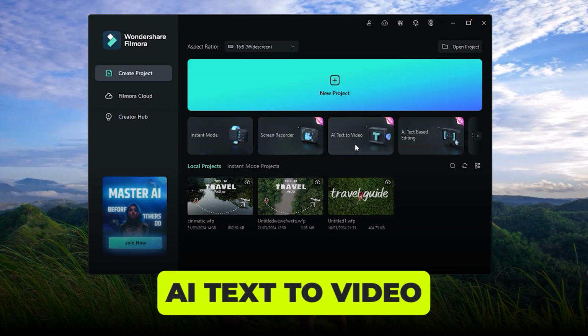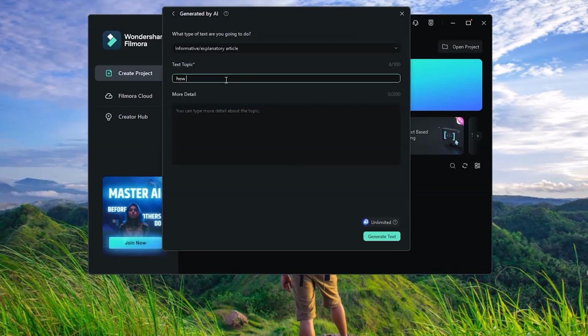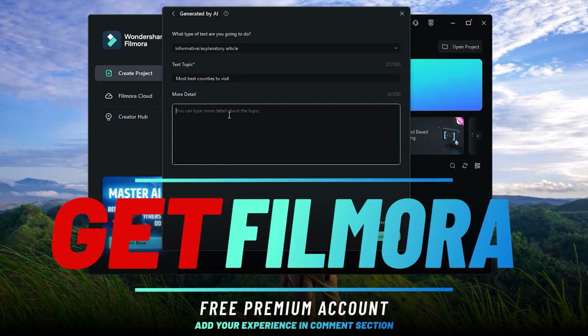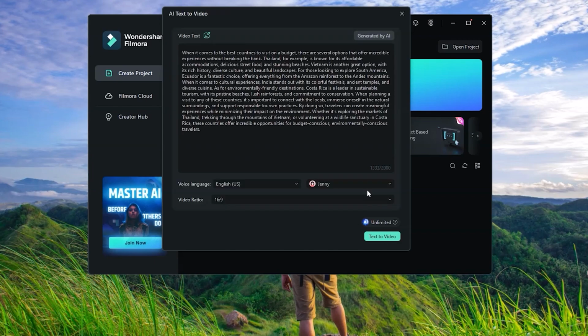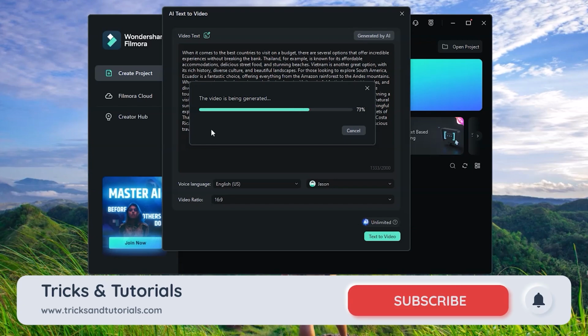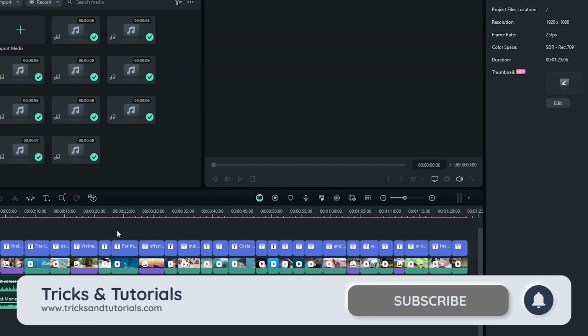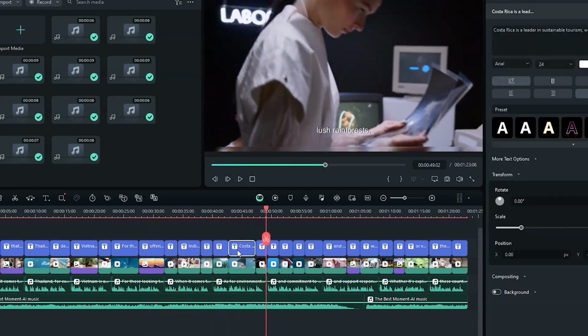AI text to video. You can add your text about the video and select a voice, then you can transfer your text to video. However, if you don't have enough data, you can generate with AI. It's easy, they ask the topic and some details about the video. Click text to video, then it takes a little bit of time to generate voice and music. Video files are taken from Filmora. The video is created with subtitles also. If you like to change footage and music, you can edit from this editing area.